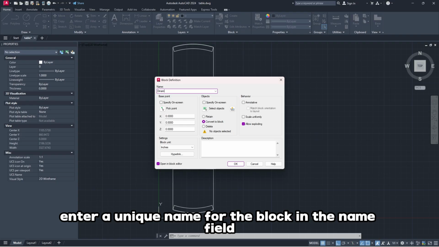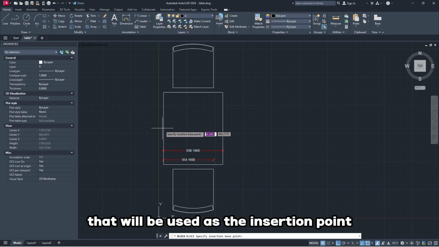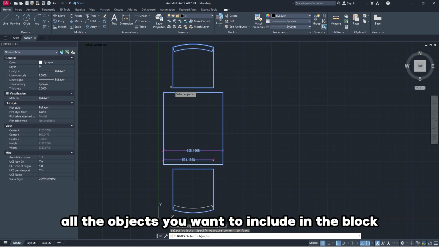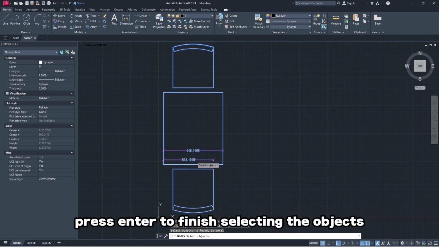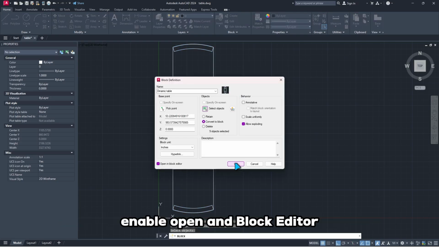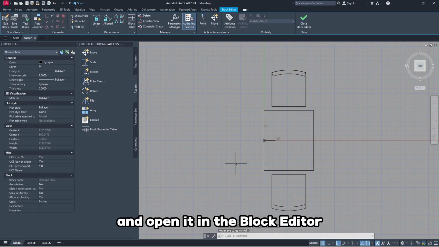Enter a unique name for the block in the name field. Click Pick Point and select a base point that will be used as the insertion point. Next, click Select Objects and select all the objects you want to include in the block. Press Enter to finish selecting the objects and return to the block definition dialog box. Enable Open in Block Editor, then click OK to create the block and open it in the Block Editor.